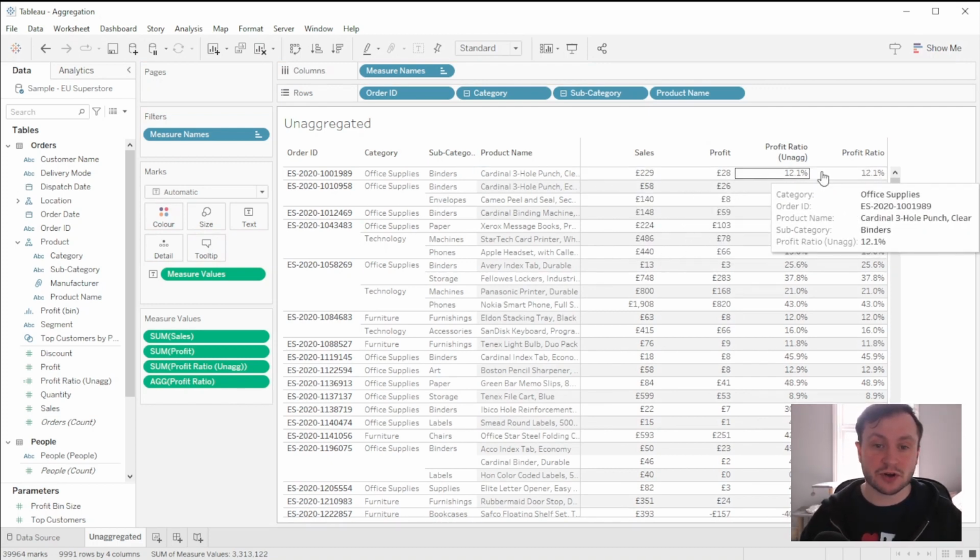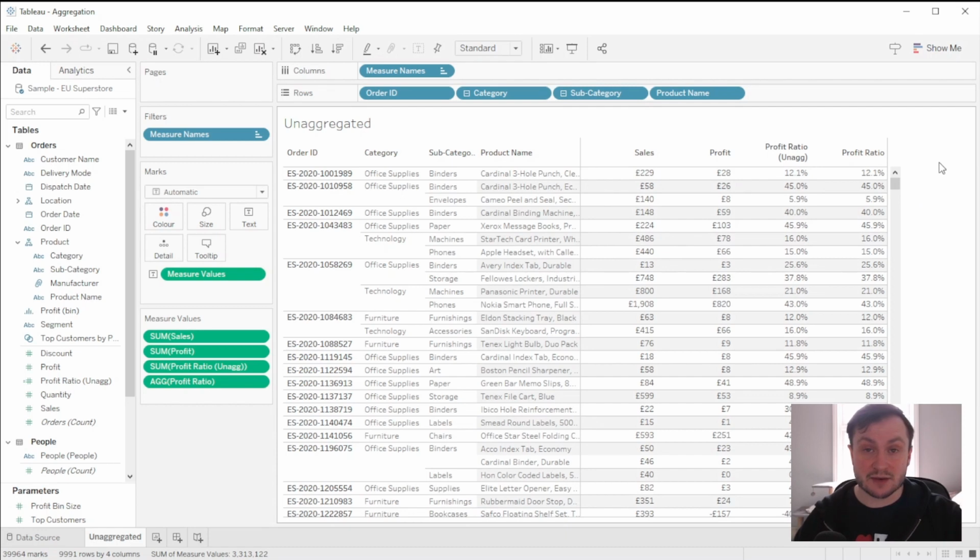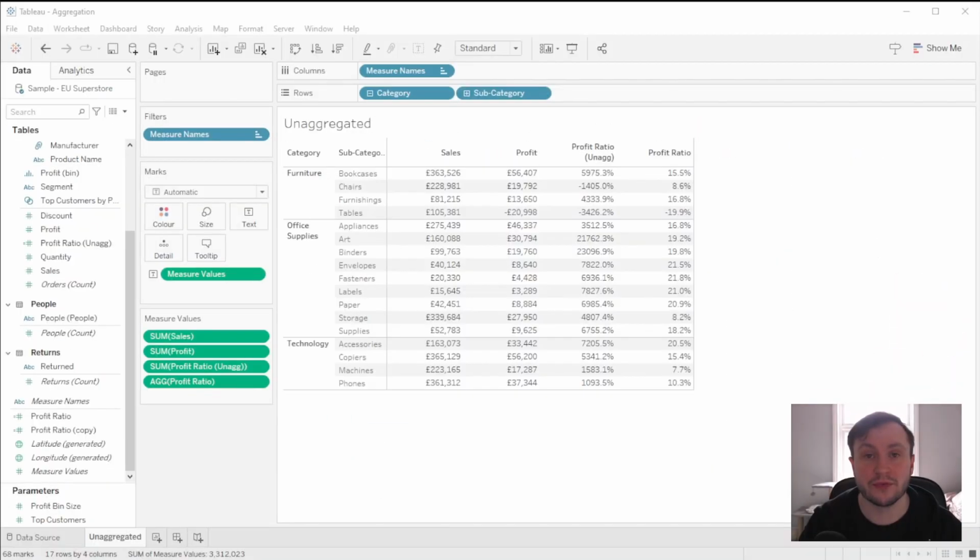So even though it's just working on this one row, it's still taking the sum of sales, which is 229, and the sum of profit, which is 28, taking profit off of sales and giving us that 12.1%. Now, one thing that often trips people up is when they are writing a calculated field and they either don't get the aggregation correct within the calculated field, or they try and aggregate a field that is already aggregated. So let's have a look at what that looks like.